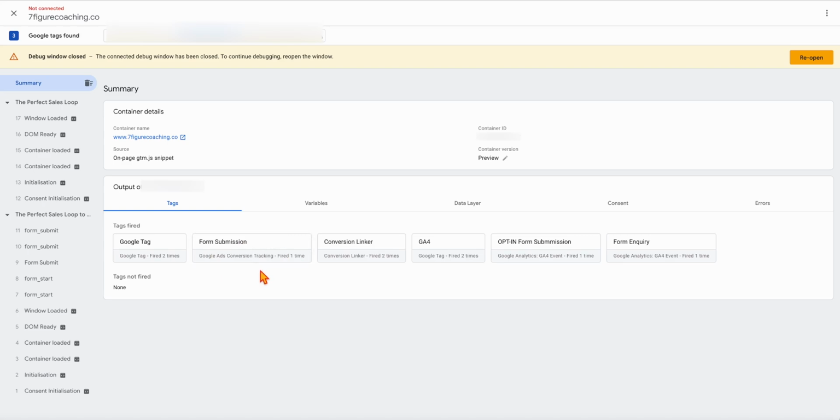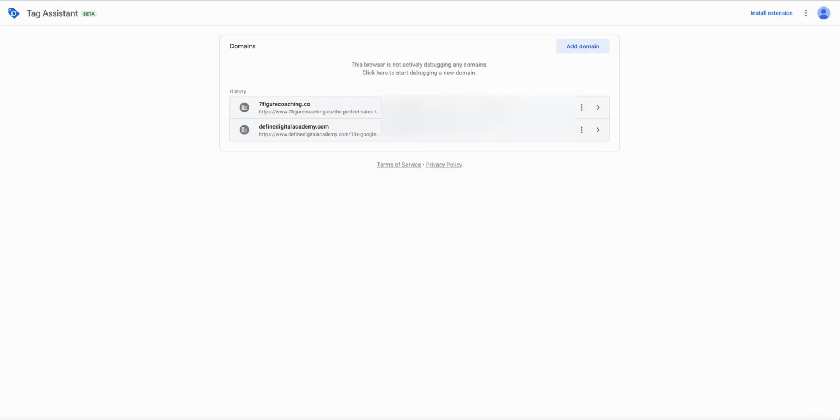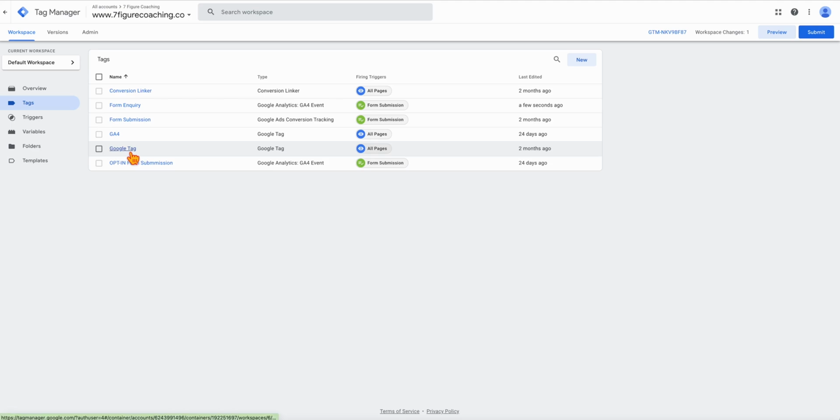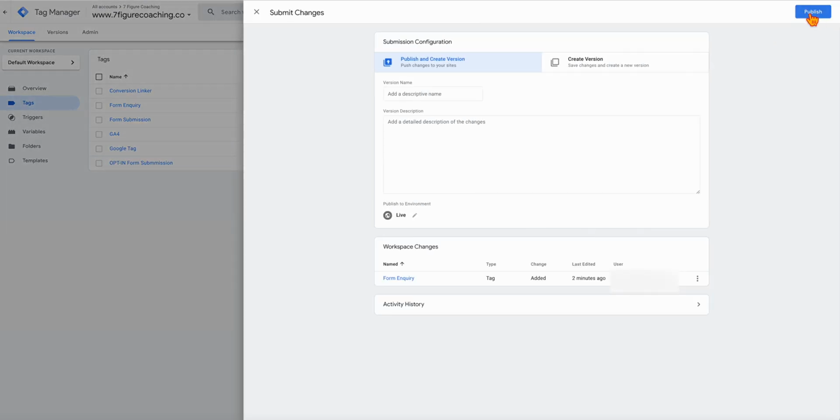So we now know that that's working. So then the next thing you want to be doing is, in Google Tag Manager, we have set this up. You want to then go through and press submit and then publish that change.